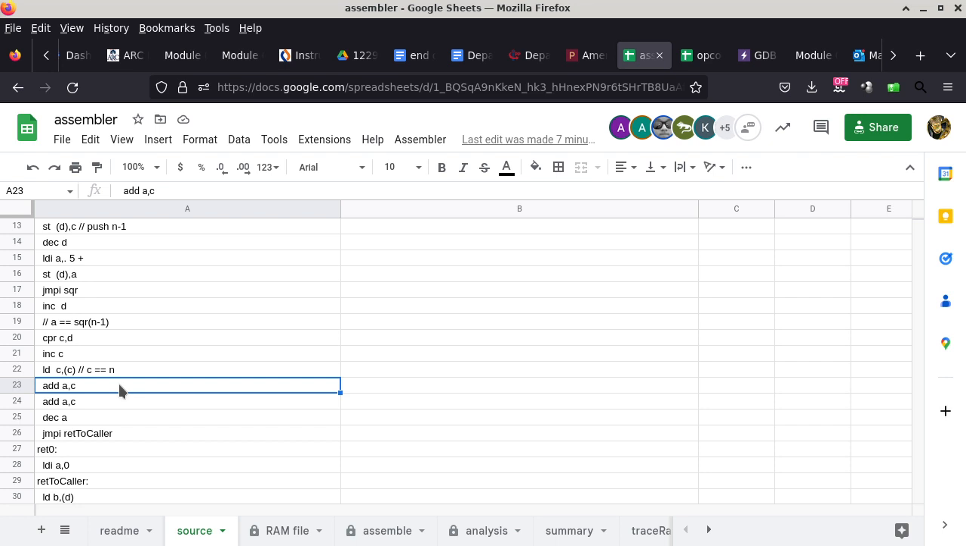What is this? Increment C. Easy answer. We are adding 1 to register C.